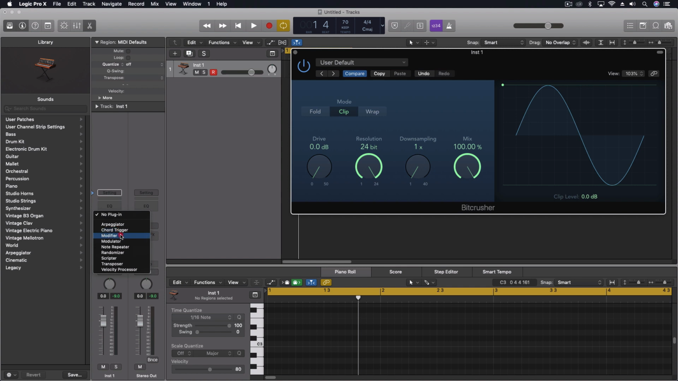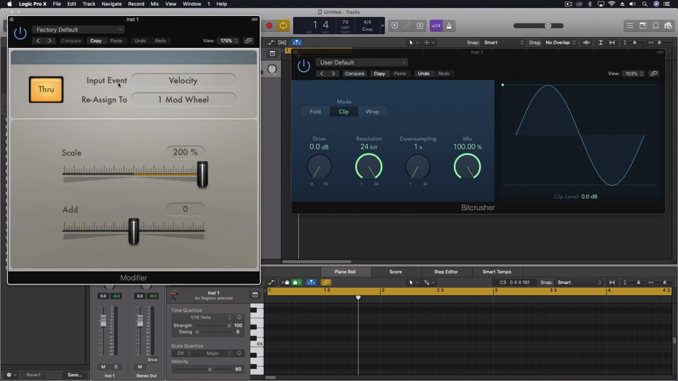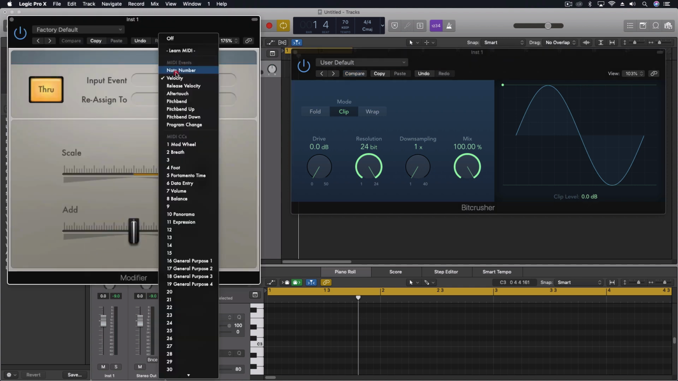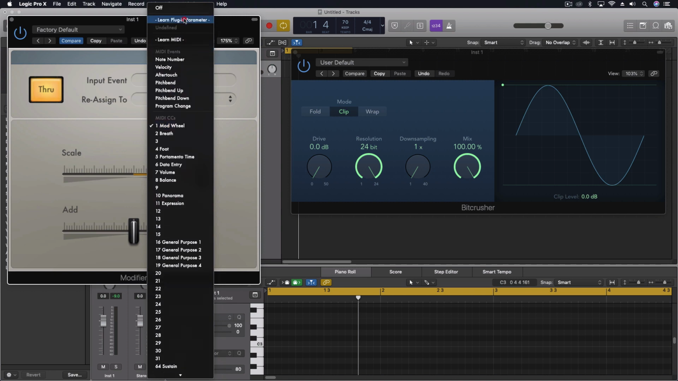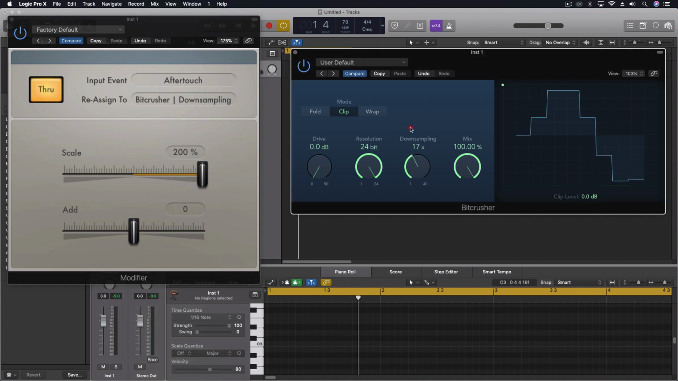So we're going to use the modifier for this, and we're going to select input event, and we're going to switch this to aftertouch. You can see there's other options, but we're going to do aftertouch. And then I want to assign this by learning plugin parameter to downsampling here. Now I'm going to hold down those same notes, and then when I push it, you'll see the Bitcrusher engage.